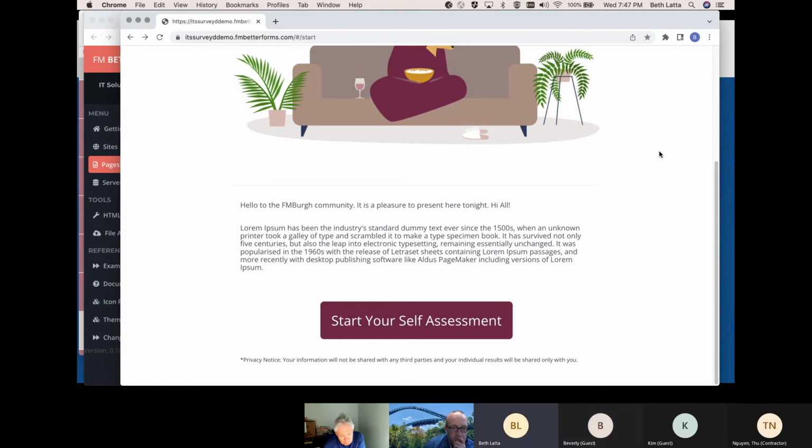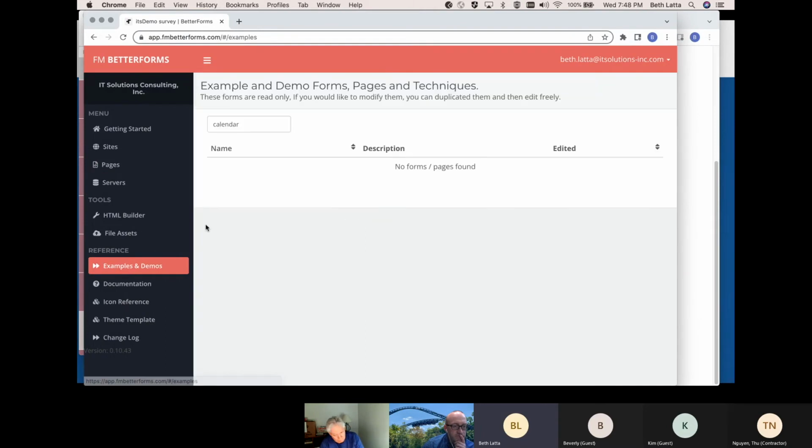Most clients who have a BetterForms solution have a security layer, and you have to have authentication. So you start with a login page, and you put in a username and a password, and then you get permission to enter the site. And that's really easy to do too, because BetterForms has these sample pages that you can use.